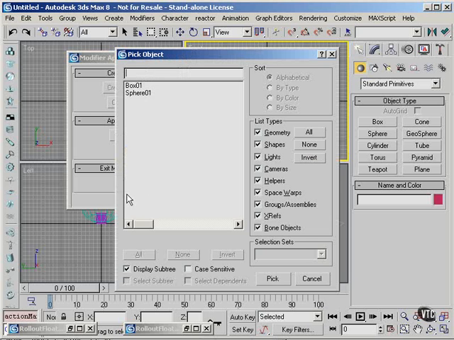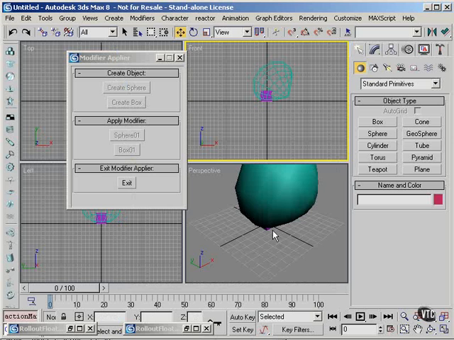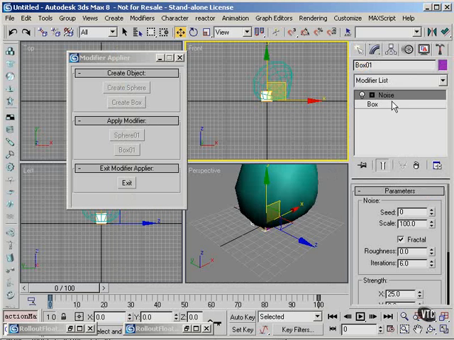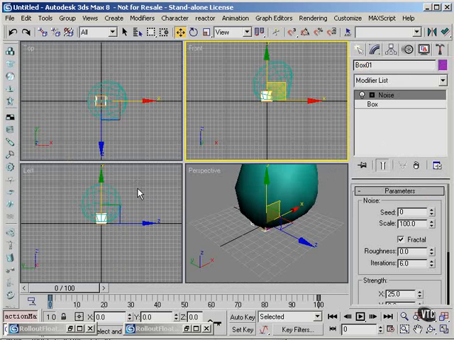So I'll hit H, I'll choose the box, and click Pick. And that applied a noise modifier to the box. If I now go and select the box, I can see that noise modifier. And finally, I can click Exit and close the rollout floater.